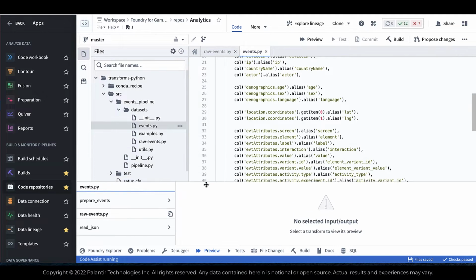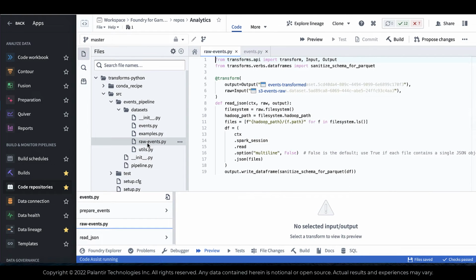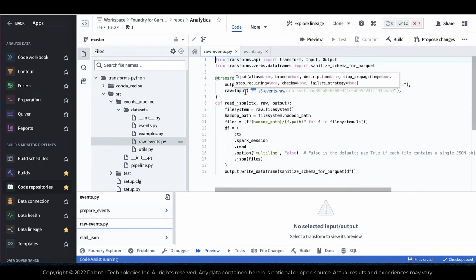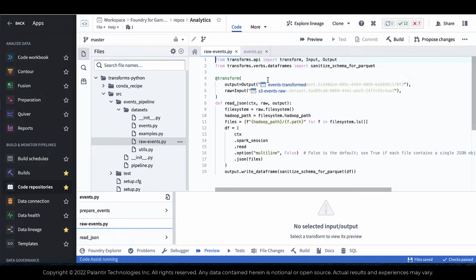What's cool about code repositories is you can see each of these becomes a step in the pipeline. And you can see here that I'm ingesting from a raw input source, and my output is a data set. And that's how every pipeline works in Foundry. You're going to have an input and an output. And you can actually have multiple inputs and multiple outputs. So you absolutely can have multiple in here. And this is all, the Transform API is part of Foundry.